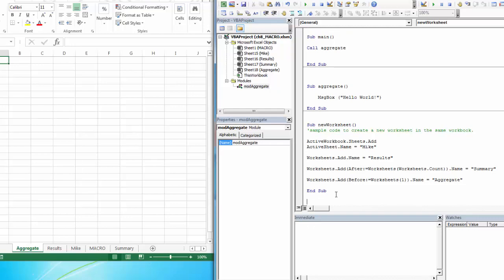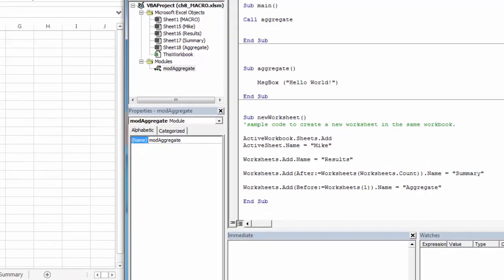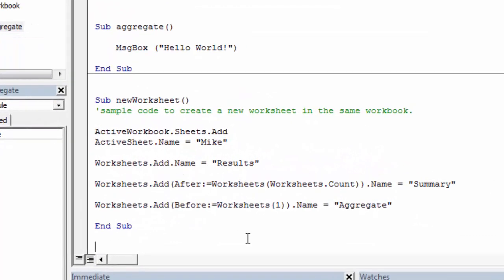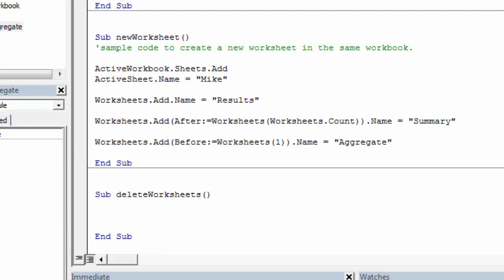So if we want to be able to add worksheets, we should also probably be able to delete worksheets. And if we're going to delete worksheets, we simply use worksheets delete and give it the name of the worksheet we want to delete. Now, this isn't using code name, this is using tab name. It's okay if we're creating the worksheets on the fly or as part of our code like this. The user doesn't have the opportunity to rename them, so we can probably delete them.